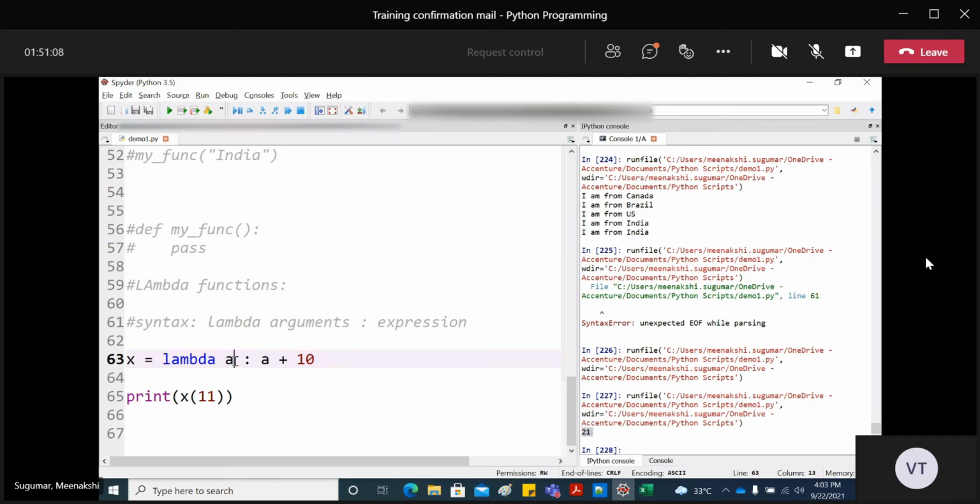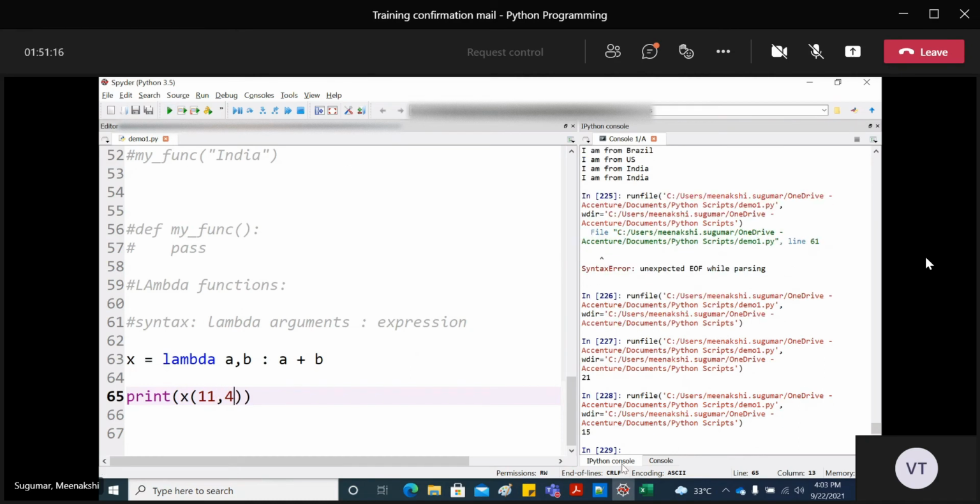You can add many arguments. You can give a plus b and pass two arguments. It will do that. You can do multiple arguments also. And in some cases, if you want to do some other examples of lambda function, let's say you can use an if condition inside a lambda function also, you will be able to use that.